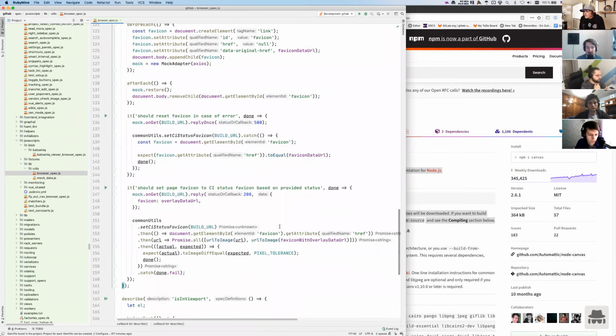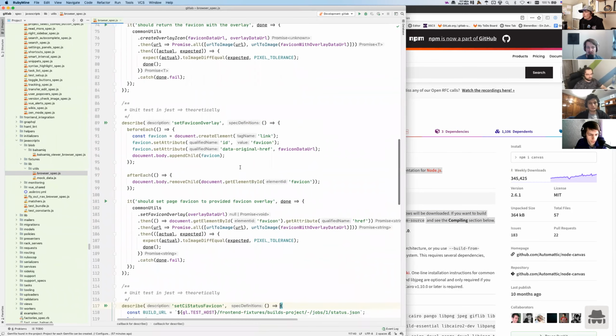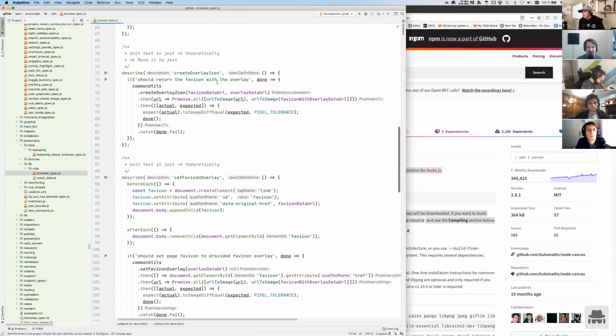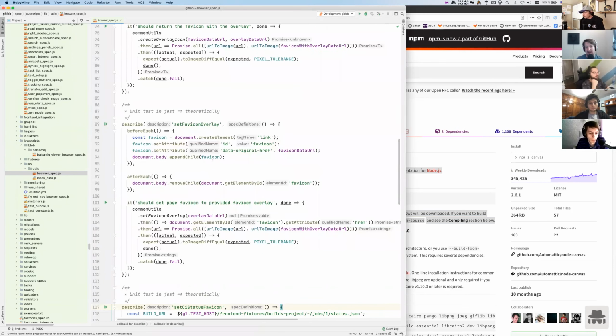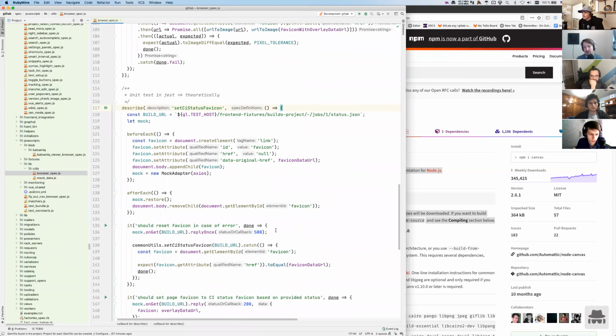Sounds good. Because in all these others, we're basically testing this function multiple times, right? We test that it's built correctly, and then we test that we can set it, but we also test that the set one matches the thing. And then at some point you also have to trust the browser, like, if I set a favicon, the favicon changes, right?